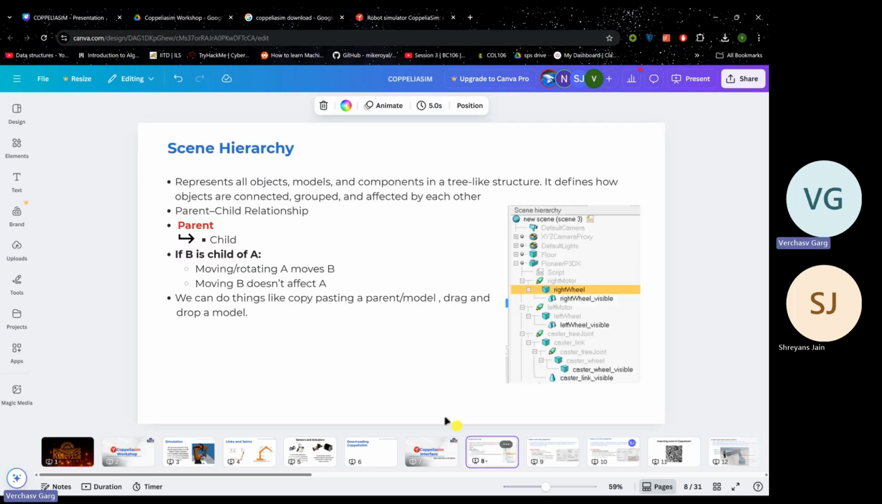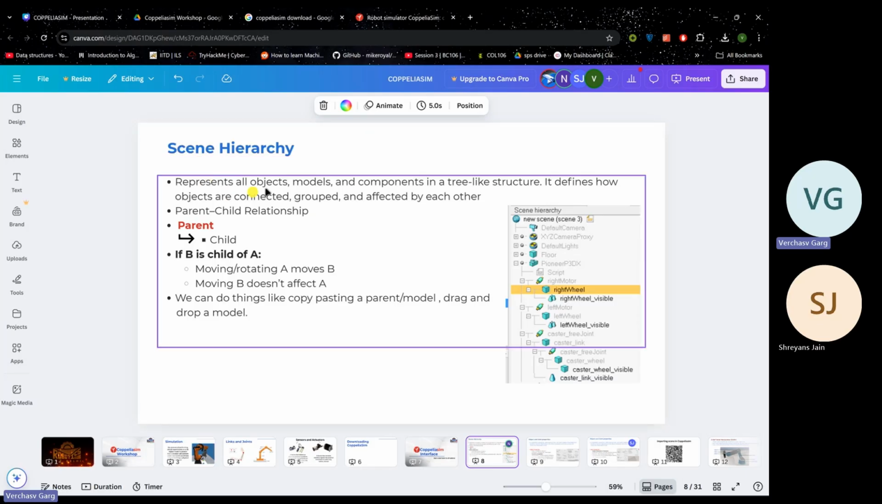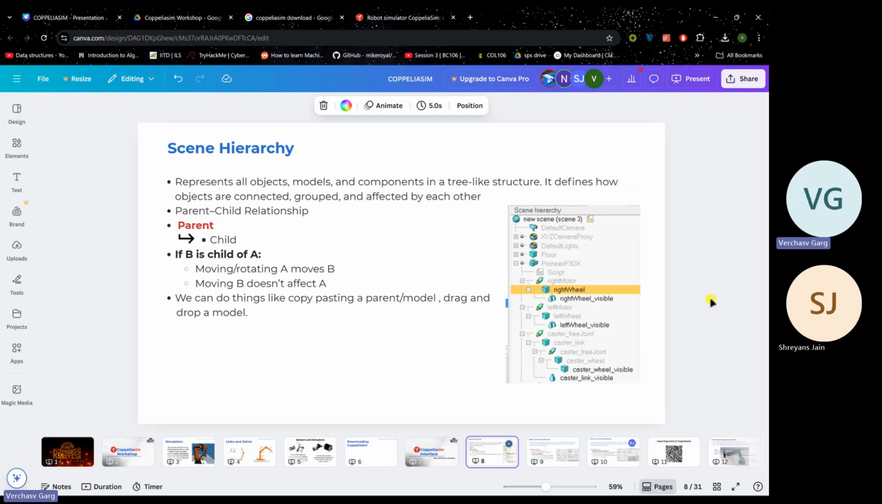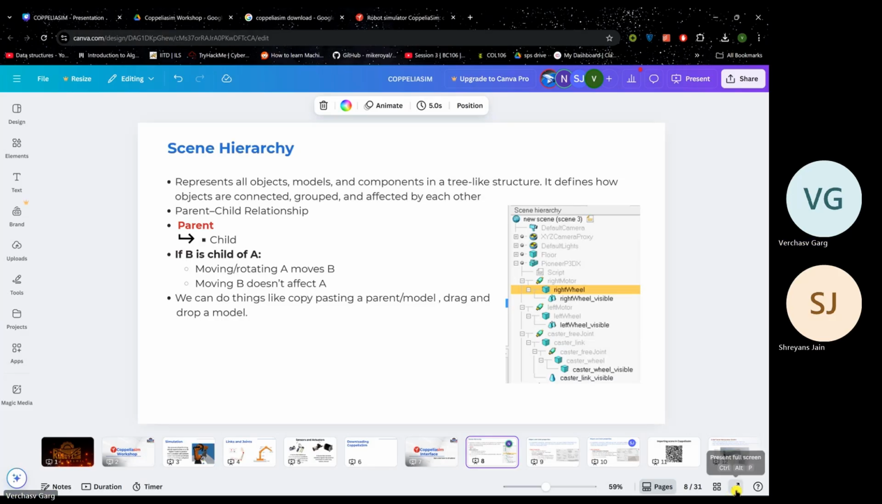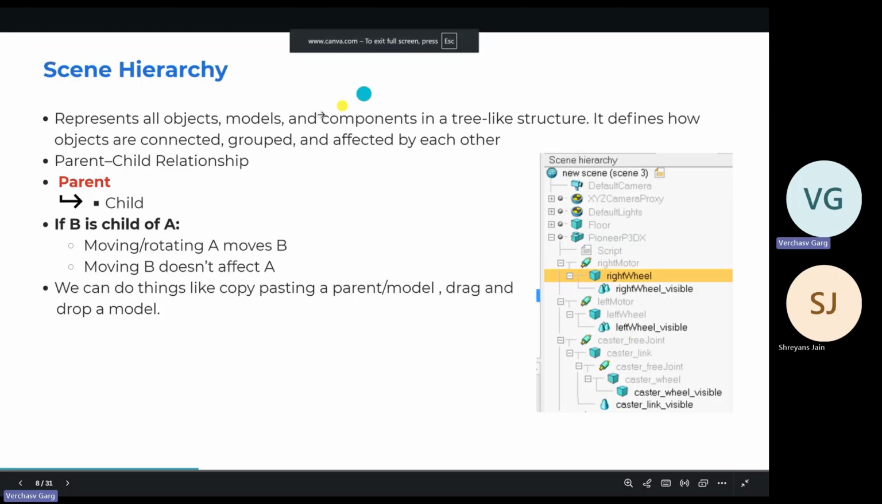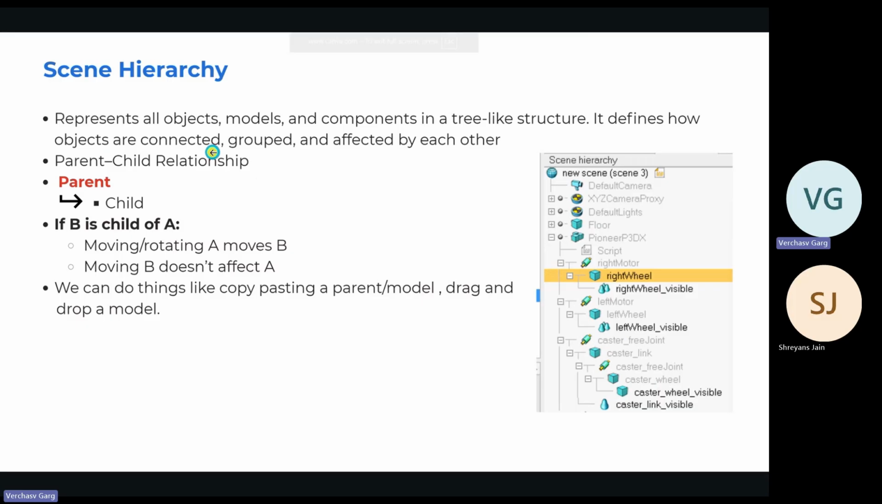So I will explain the scene hierarchy. The scene hierarchy represents all objects, models, and components like a tree. It defines how all the objects are connected, grouped, and affected by each other. You can see here the scene hierarchy of a bot, and everything placed there is an object.